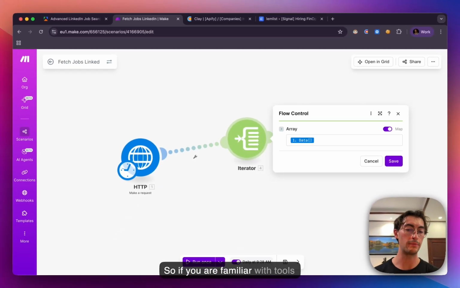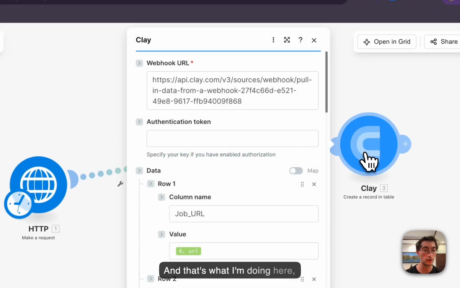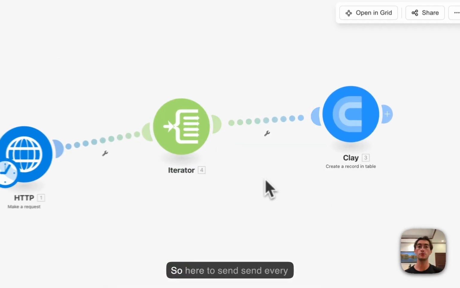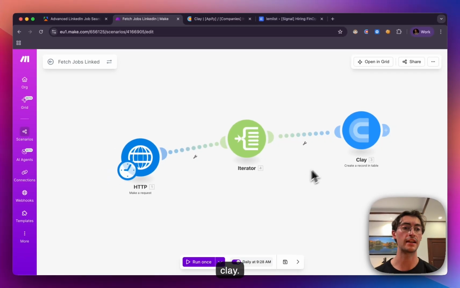If you are familiar with tools like Make or n8n, you know that you have to parse data, right? I'm getting every piece of data, every job, and then I have to parse it so that every job gets separated, every piece of information parsed into small chunks that I can then systematize and send into my Clay table. That's what I'm doing here, because if you connect the HTTP request directly to Clay, it's going to send only the first one. So what you want is to use that iterator to send every posted job in a different row in Clay.